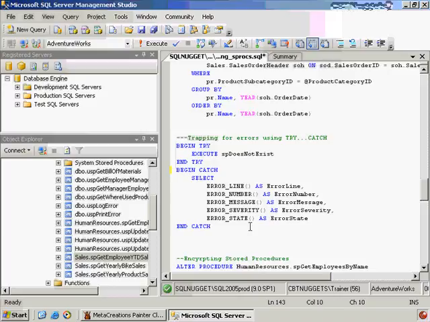So pretty cool, very easy to use the begin try, and it's very powerful. I suggest again getting familiar with this because now we can trap even the unexpected errors.